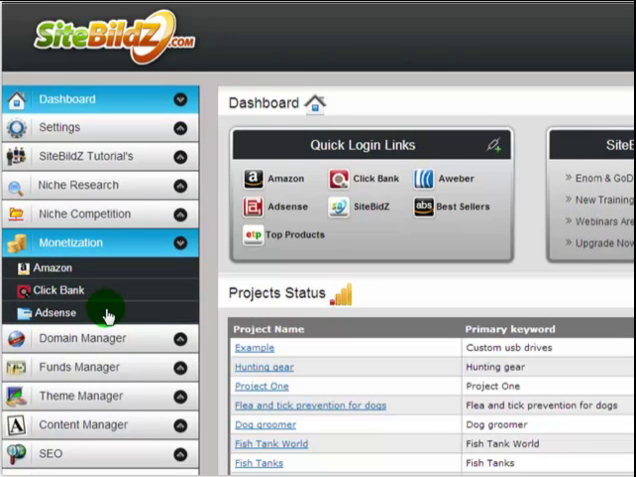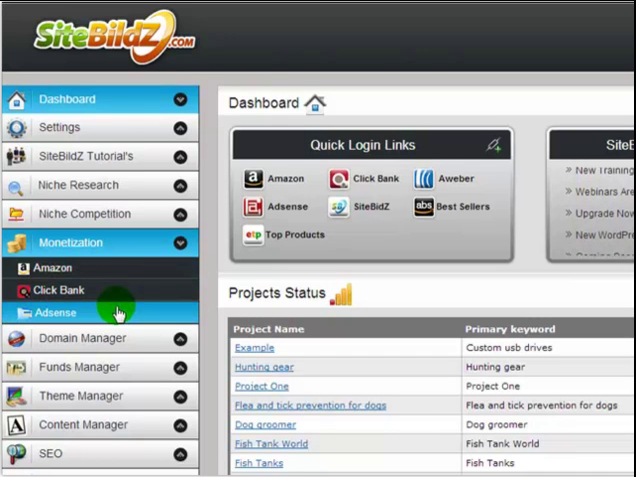Now, monetization section, you'll notice the Amazon, ClickBank, and AdSense. We'll also be adding our Sitebildz ad builder to this section, which is basically an ad builder that allows you to build an ad to promote any affiliate link from any affiliate network anywhere out there. So basically it opens up the market for anyone.